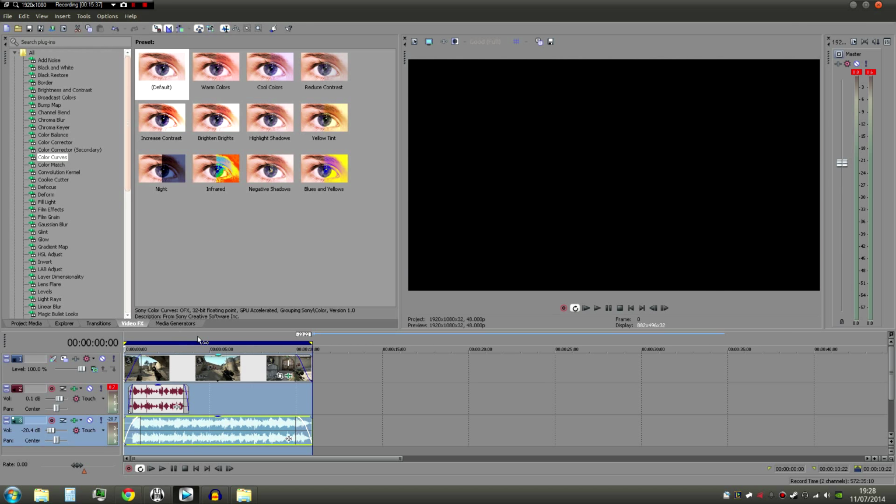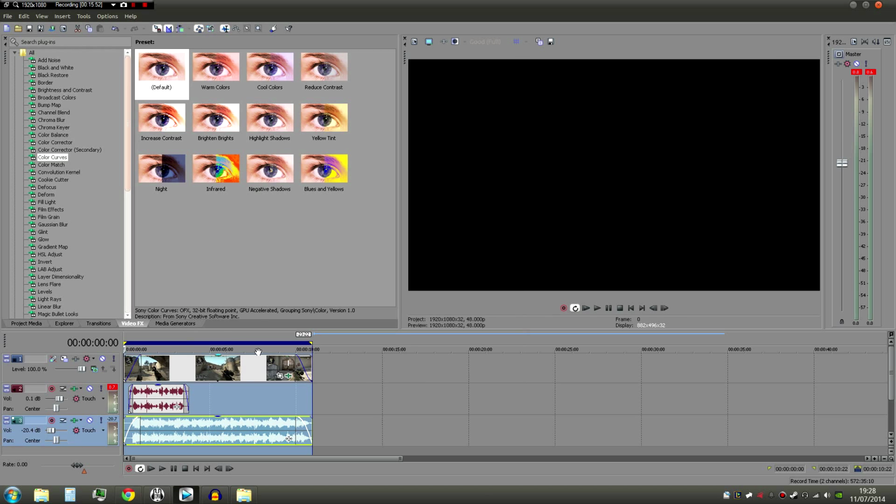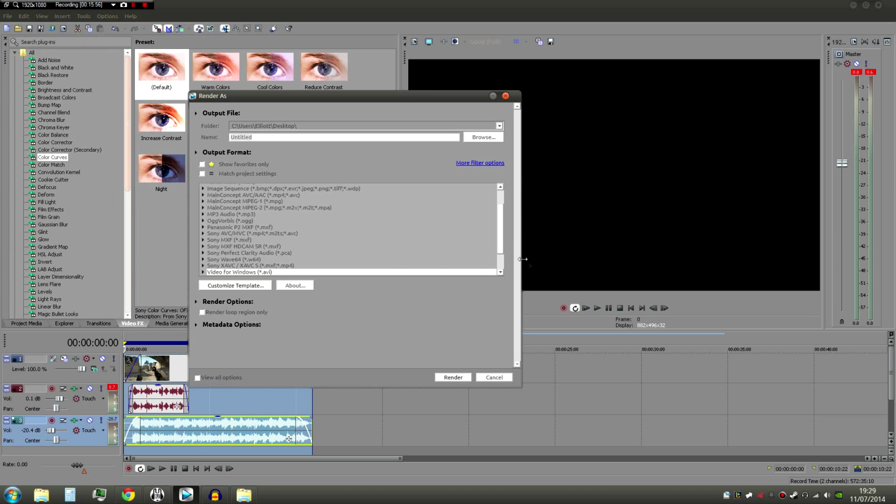I double click at the top here, and that just selects the parts of the project that actually have video, and then it will render just that bit out. So here you've got render loop region only. I always check the render loop region only, and then I double click at the top here, and that will just highlight everything that you've actually messed around with. So then I'll get my preset, FluxJL 48 FPS, and render.